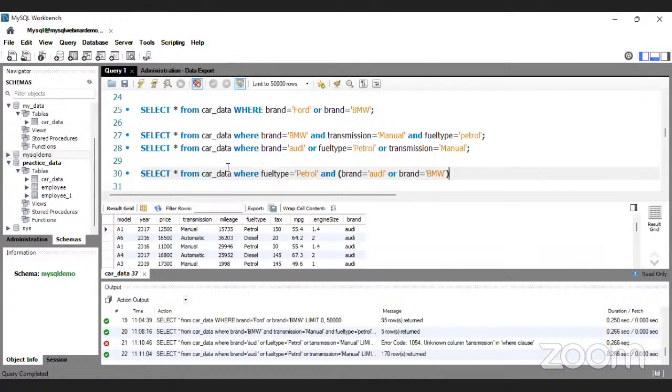So this statement is something like, I want to filter out records, or I want to return records which belong to the brands Audi and BMW, which have a fuel type petrol. If you want to query something like this, you have to use AND and OR together. It will print both the brands, Audi and BMW, and also it will check if the fuel type is petrol.